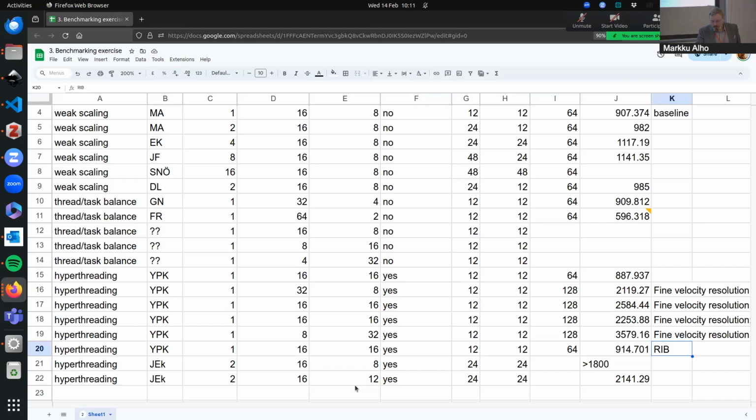There is one test that looks similar to this one, which has a different load balancing algorithm. And this RIB is the one that had this funky Picasso-like pattern. For this case, this actually is a bit slower than the baseline case here. And then Jan has also done doubling of the velocity space resolution tests here.